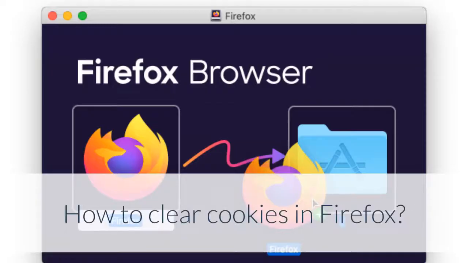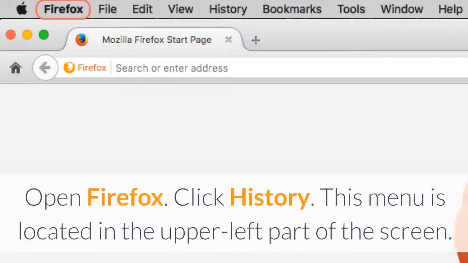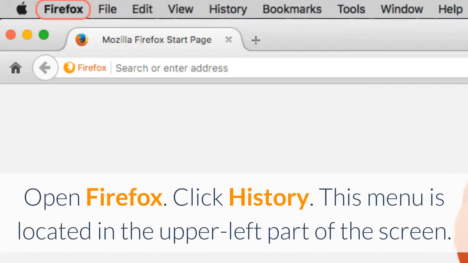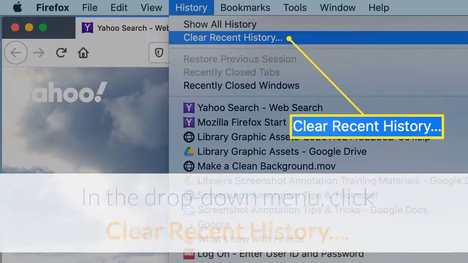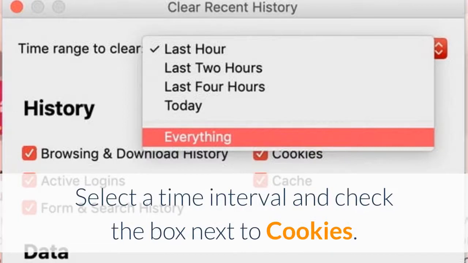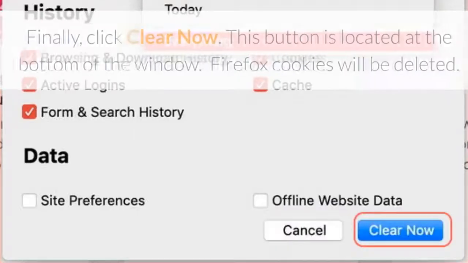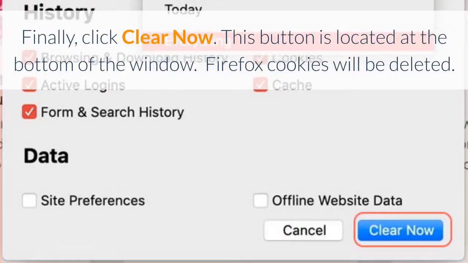How to clear cookies in Firefox. Open Firefox. Click History. This menu is located in the upper left part of the screen. In the drop-down menu, click Clear Recent History. Select a time interval and check the box next to Cookies. Finally, click Clear Now. This button is located at the bottom of the window. Firefox cookies will be deleted.